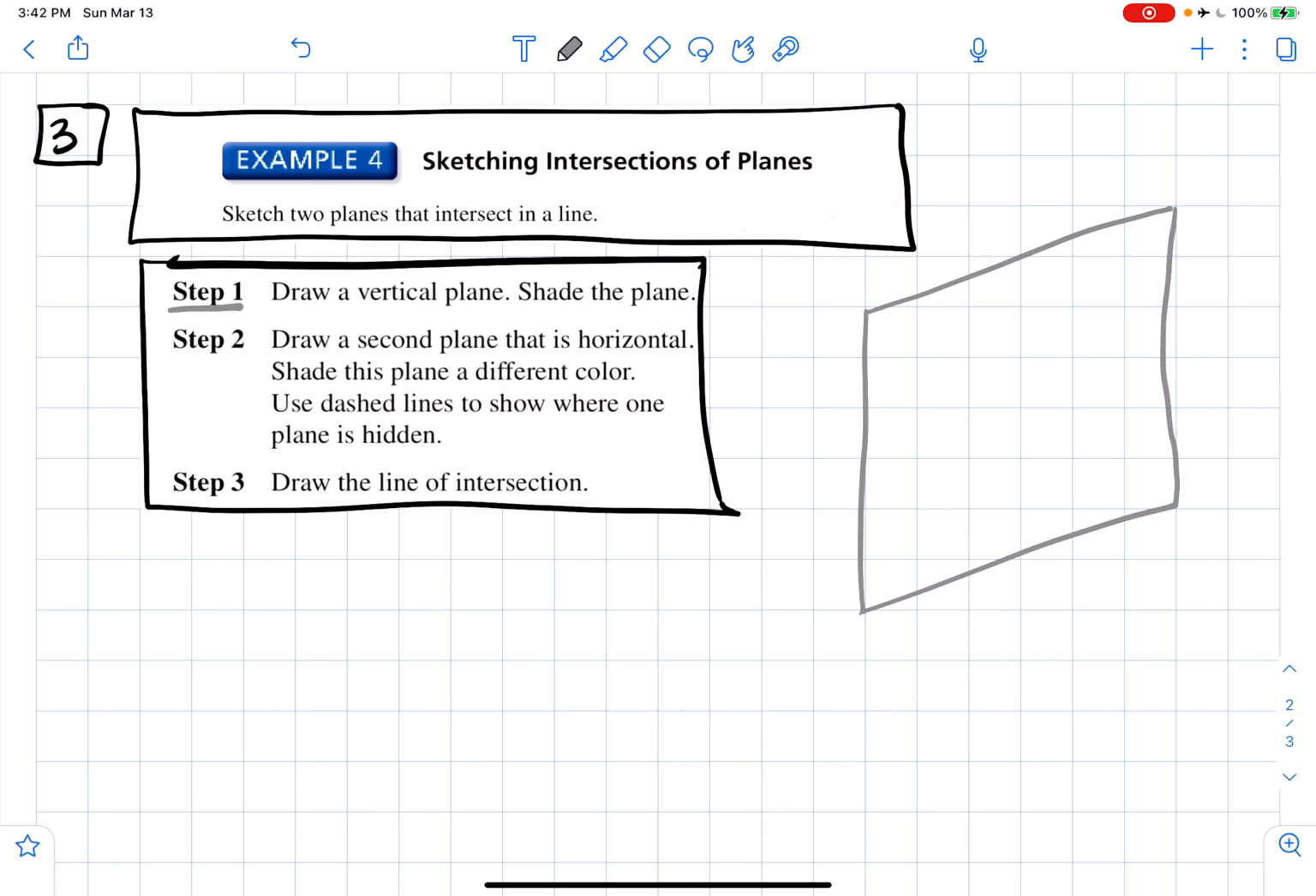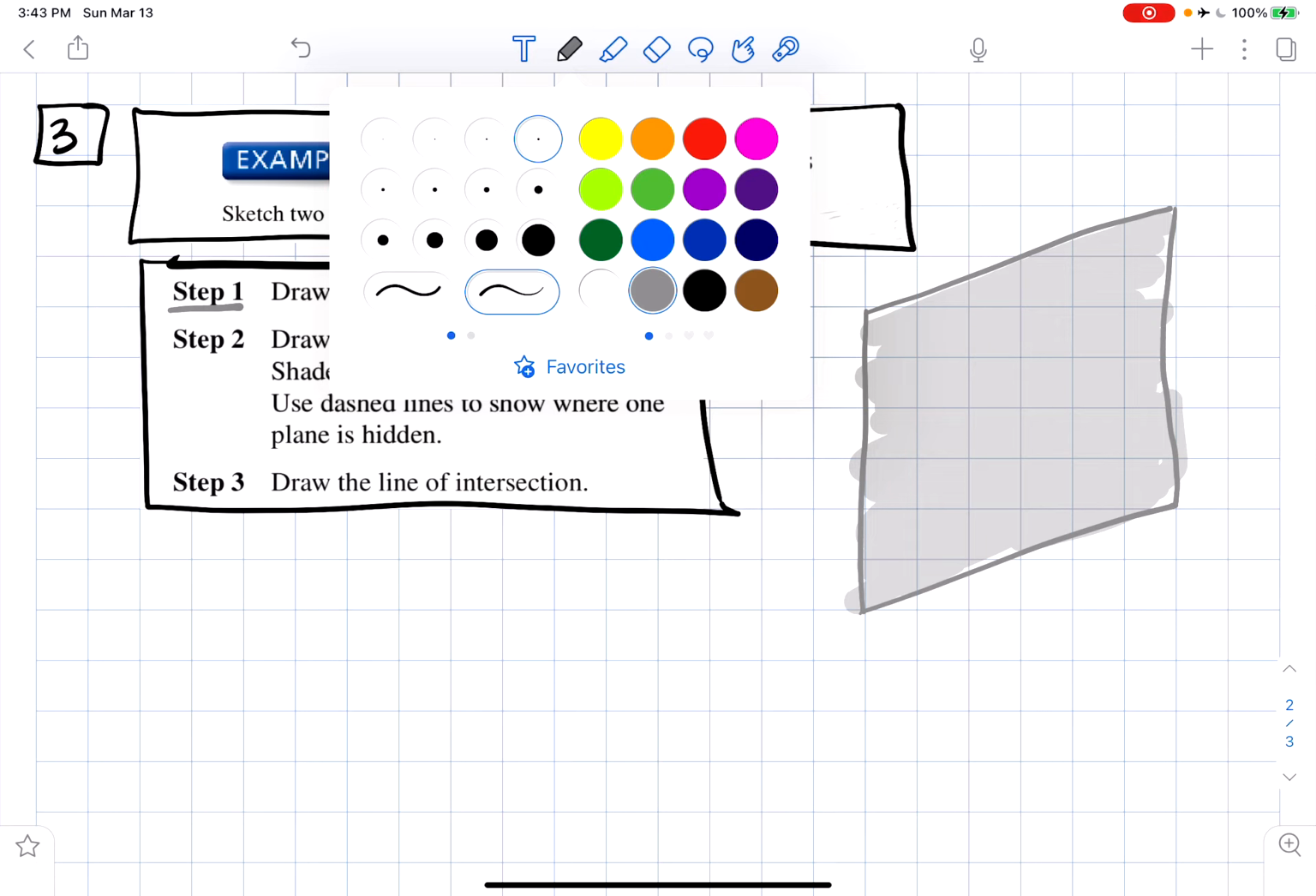And then it says shade the plane. So I'm going to shade it in the same color that I drew it. I'm shading this plane as best I can. You guys can copy this with your pencil too. Be artists here. Awesome. Okay, cool. Got it. All right, step 2, maybe I'll change colors for you. We'll go to green.